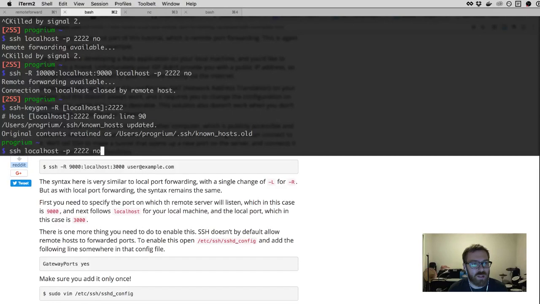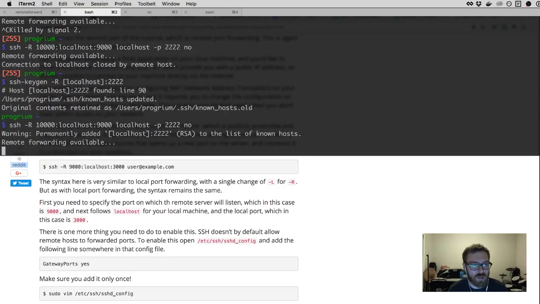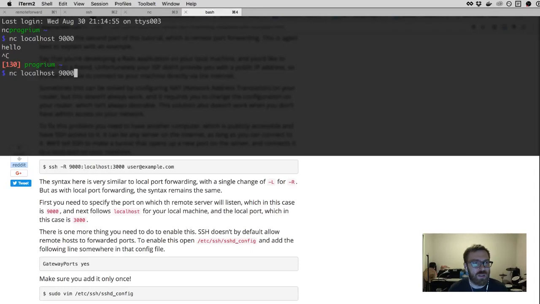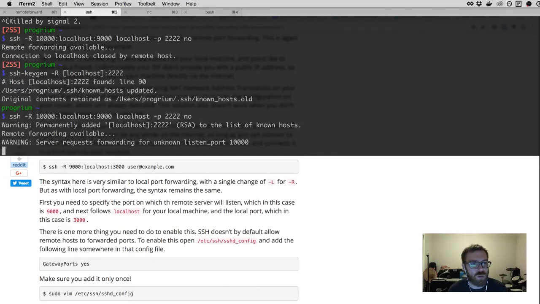This is still going, and we want to run this. Okay, so far so good. No connections made, so we should be able to connect to 10,000 and have the connection go through. Didn't work. Server requests forwarding for unknown listen port. What does that mean?